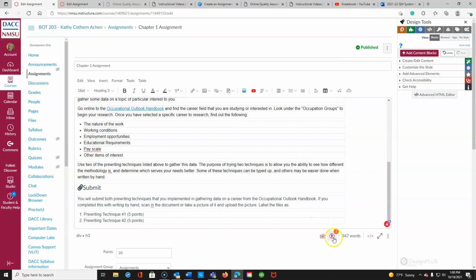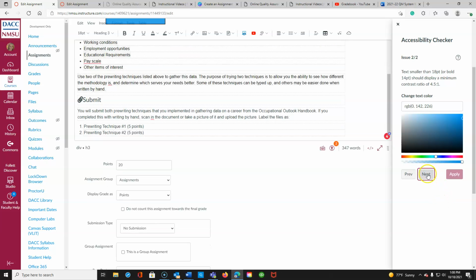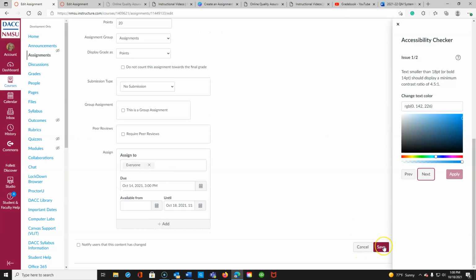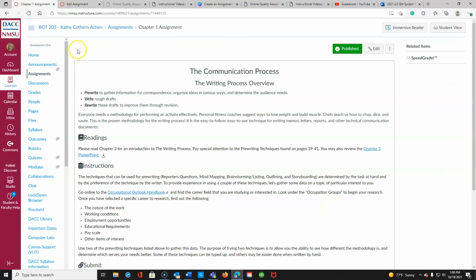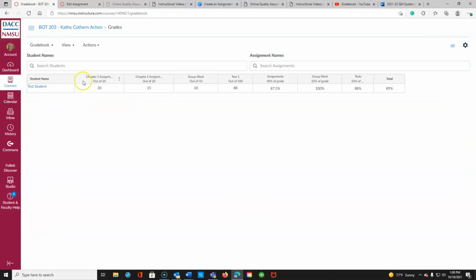As a last check, be sure to hit the accessibility checker in order for a check on anything you can do to make adjustments for UDL and accessibility. When you are done, you can click on Save, and students will now be able to see in their assignments more detail and information about each assignment, and they will be able to see all of the grades in the gradebook.